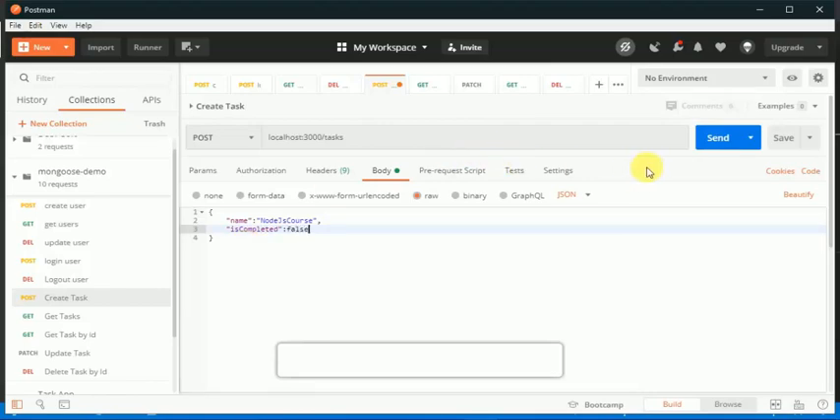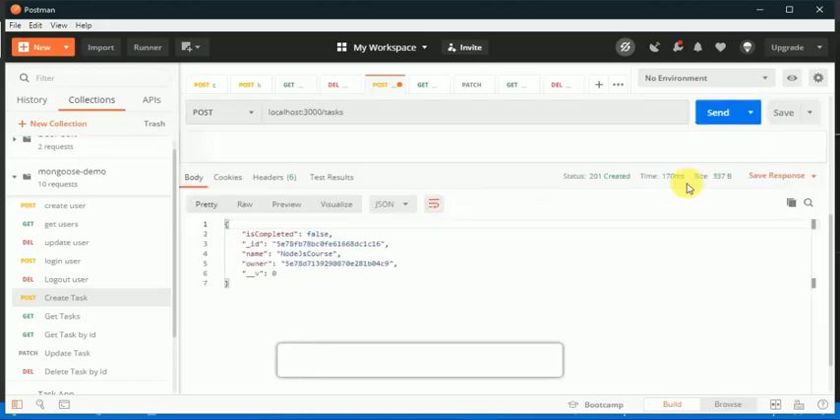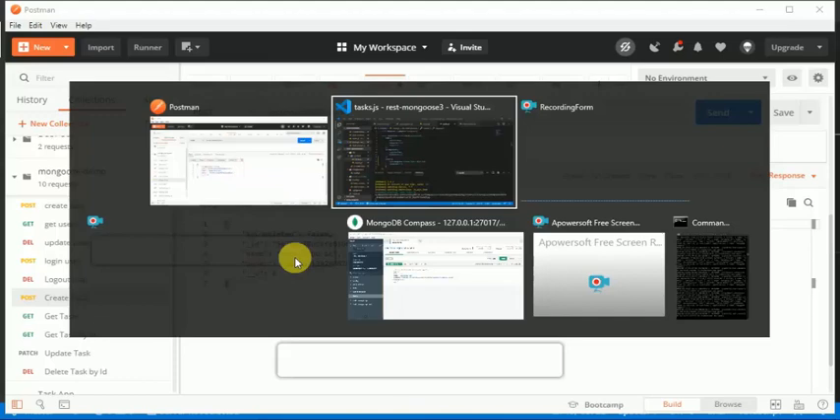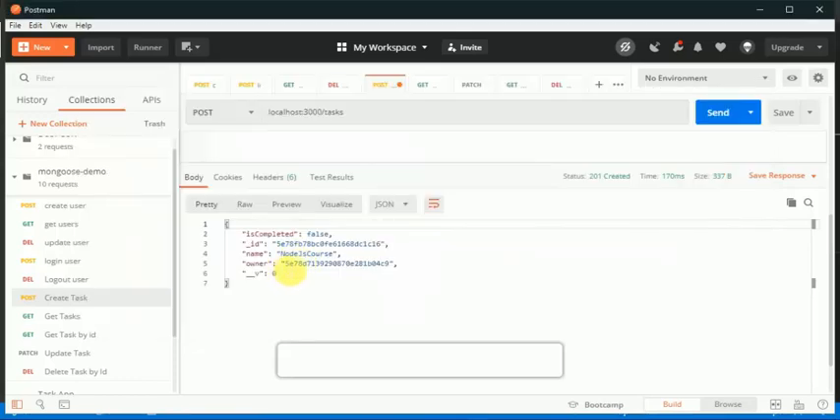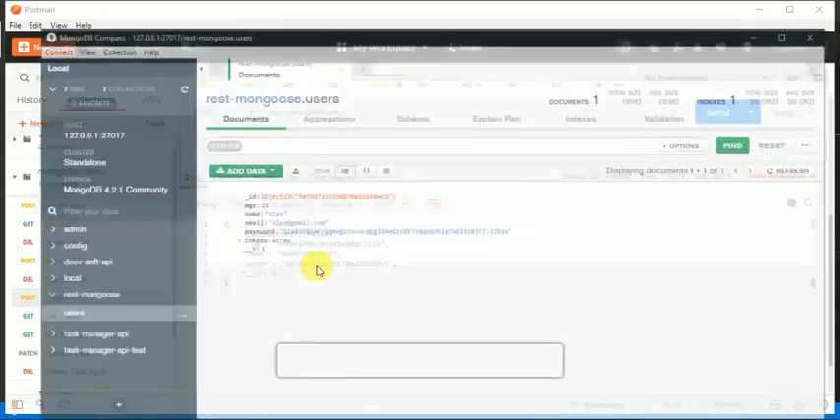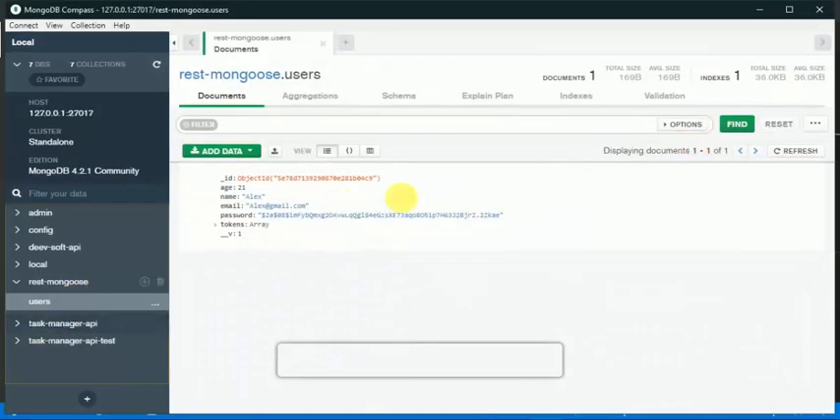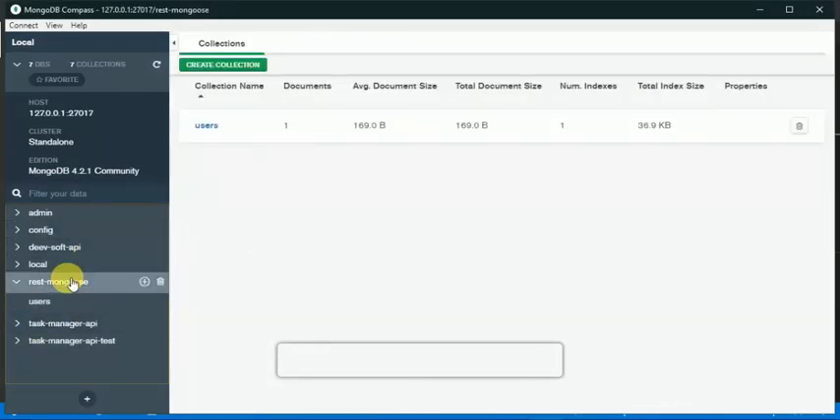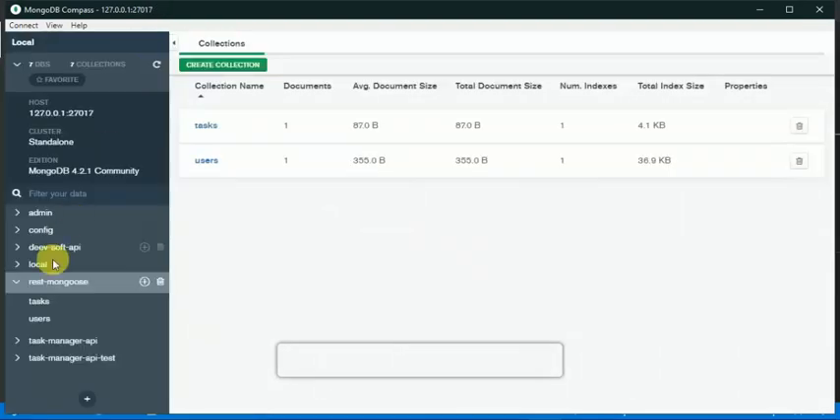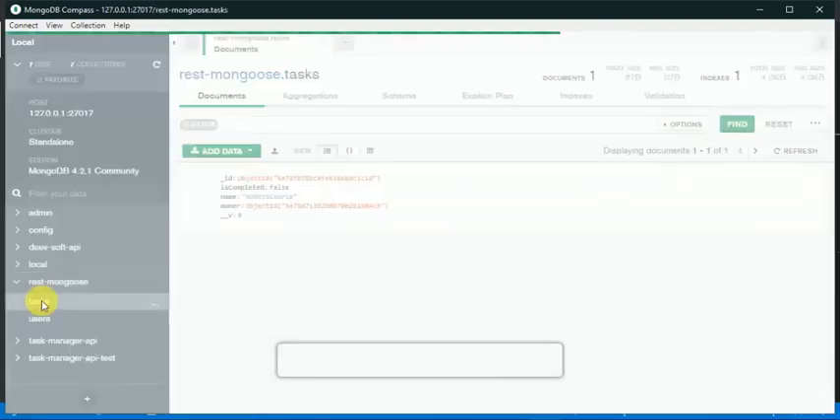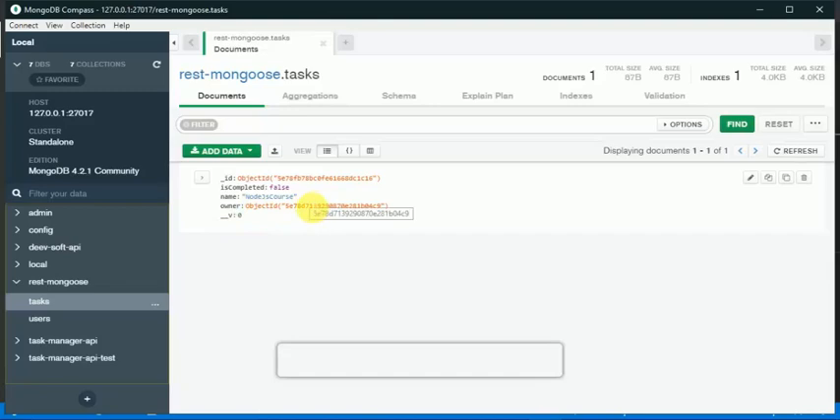Yeah, that's it. Now if we send it, we can see that the new task has been created, and the owner ID is there. If we go to our MongoDB Compass and refresh it, we can see the new task has been created with the object ID of the Alex owner.